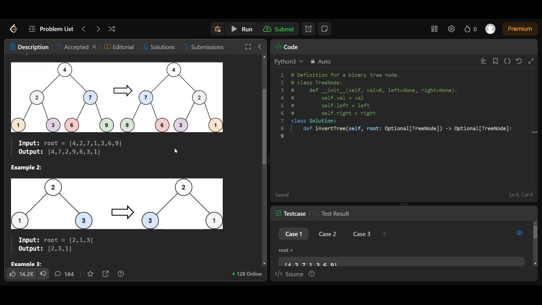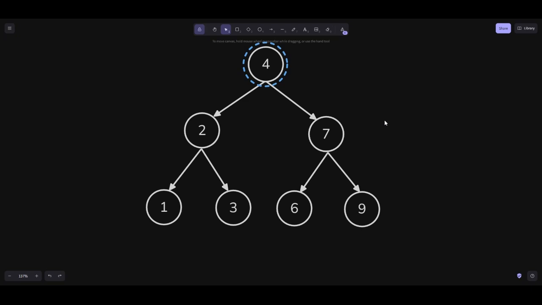So there are 4 different ways to solve this, and they're all going to take a linear approach. I'm going to show you how to do it using a recursive depth first search. So let's get into the explanation. We're going to solve this by swapping the left and right subtrees at every node.